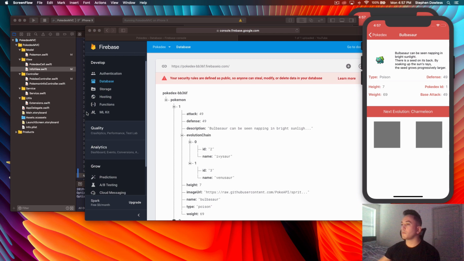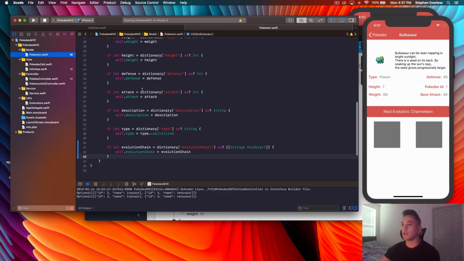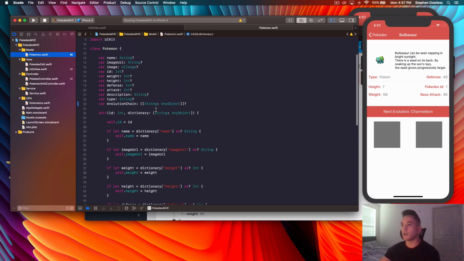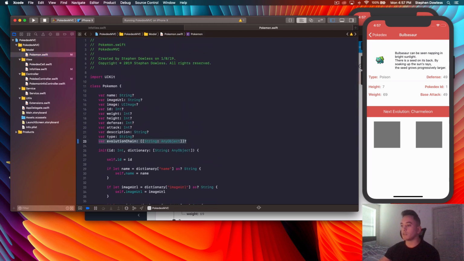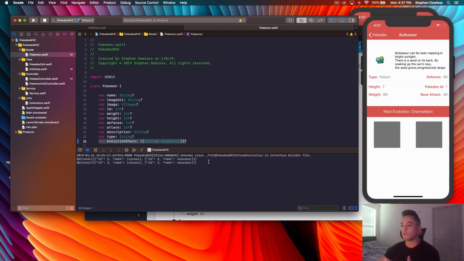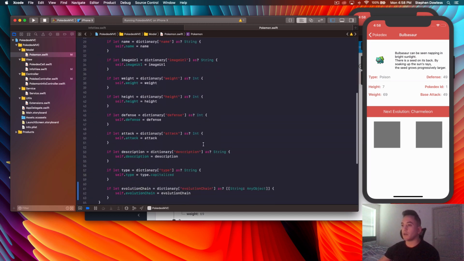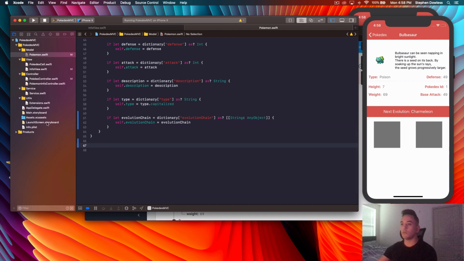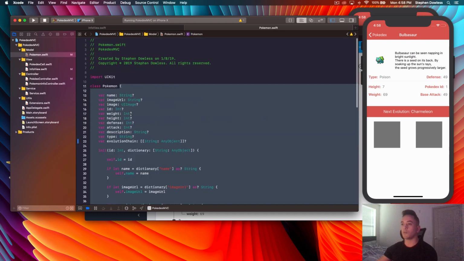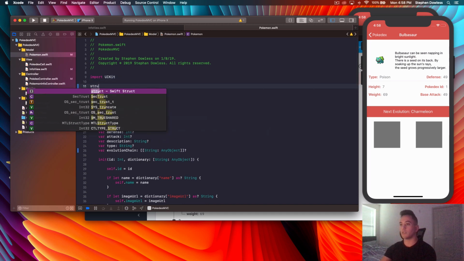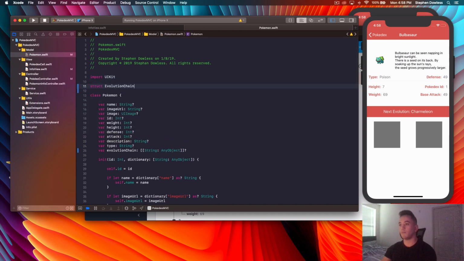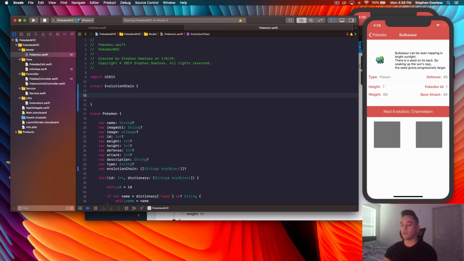So we're going to do something pretty interesting here. We're going to hop back into our Pokemon class, and we're going to create a custom structure for this evolution chain, because it's got a lot of its own properties. And what we need to do is sort of loop through this array of dictionaries and get the ID back for each one of our Pokemon that this guy evolves into. So in order to do that, this is what we're going to do. Go below your Pokemon class, or we could do it above it. We're going to say struct EvolutionChain, and it's going to contain some variables.